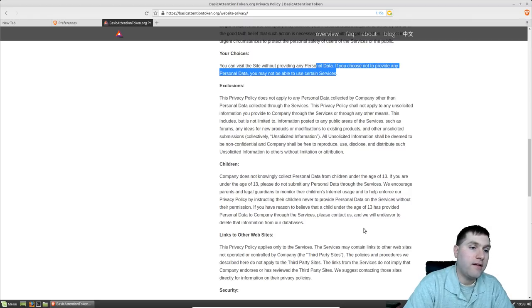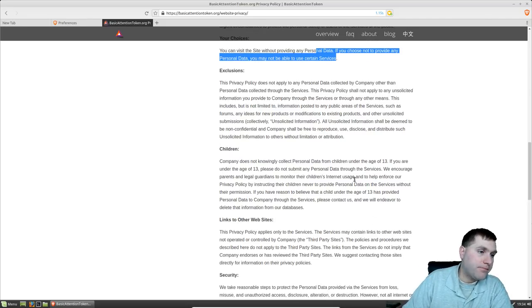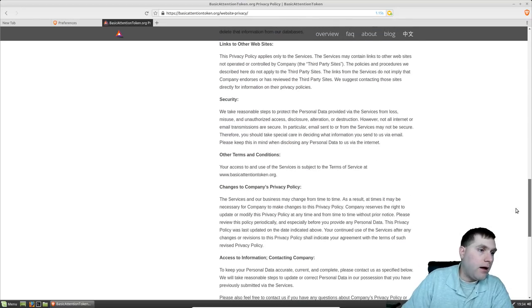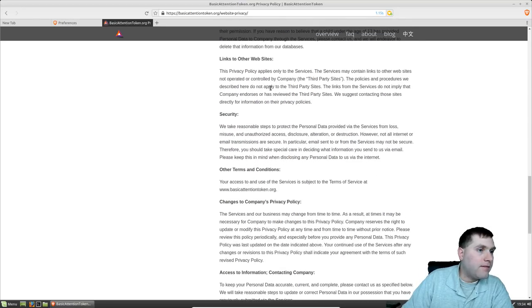All unsolicited information shall be deemed to be non-confidential, and the company shall be free to reproduce, use, disclose, and distribute such unsolicited information to others without limitation or attribution." "Does not knowingly collect," that's the COPPA requirement. "Links to other websites. This privacy policy applies to the services. Links to other services do not imply the company endorses or has reviewed the third-party sites." So it's just third-party sites.